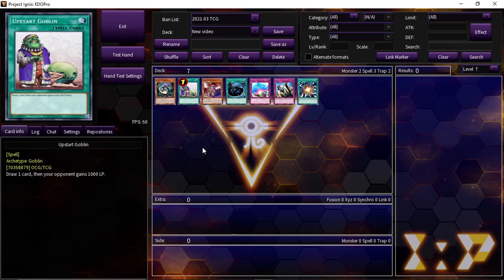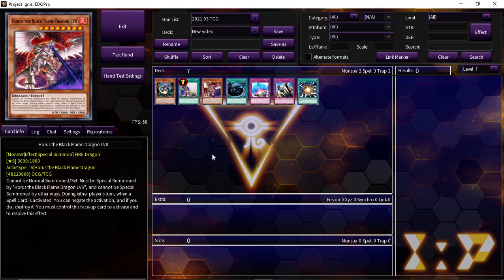Now, for spell speed 2 examples, we have 3 cards, and we're going to talk about each one and where they apply. So, Horus the Black Flame Dragon level 8's spell speed 2 effect says during either player's turn, when a spell card is activated, you can negate the activation, and if you do, destroy it.